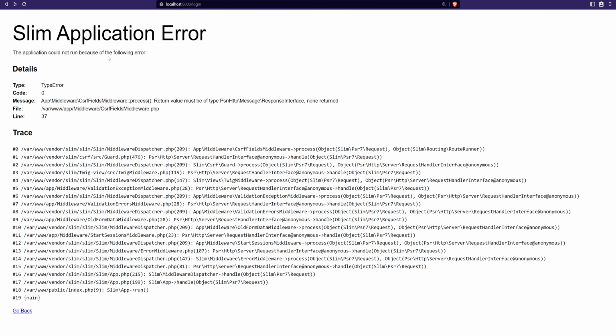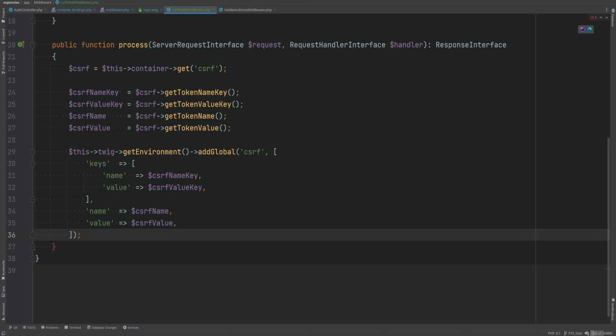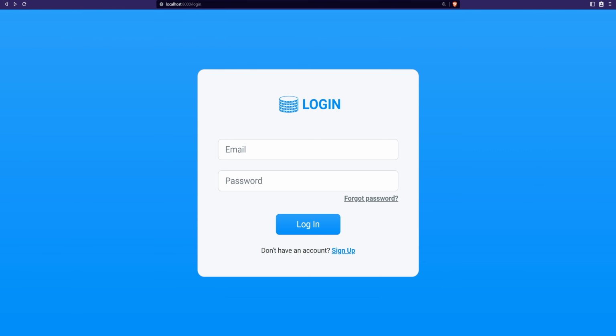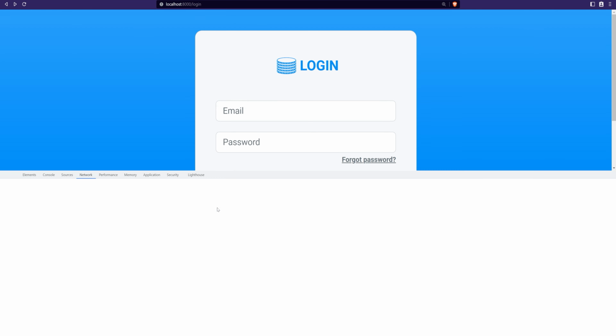Let's open the browser, go back to the login page, and we're getting an exception here stating that return value must be response interface. Oh, okay, I forgot to add the return here because we have the process method. It needs to return a response interface. We need to simply do return handler handle request, and this should be good enough. Let's refresh. That works. Let's inspect element here.